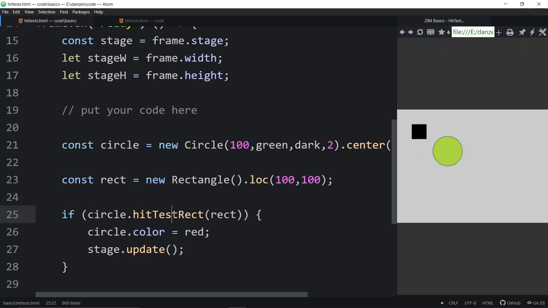If the circle's hitting the rectangle, hit test rect. Oh, that's the wrong one. That would actually work, but that's the circle shape. Is it hitting points around the rectangle? Okay, we actually want hit test circle rect. So that's relatively new. We added that probably in ZIM 10 or something like that, so you might not see that in old examples. I think we realized, wait a minute, we could do an equation between a circle and a rectangle. We also added hit test circles to do equations between two circles. Okay, so if the circle is hitting with a circle rect hit the rect, then we're going to change a color. Well, here we go.